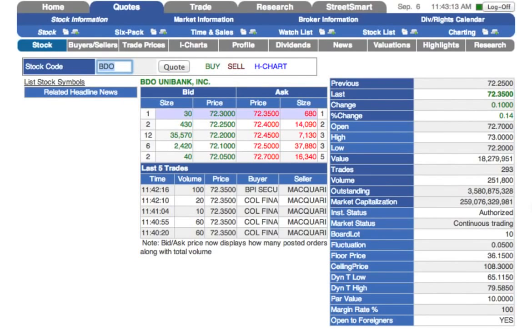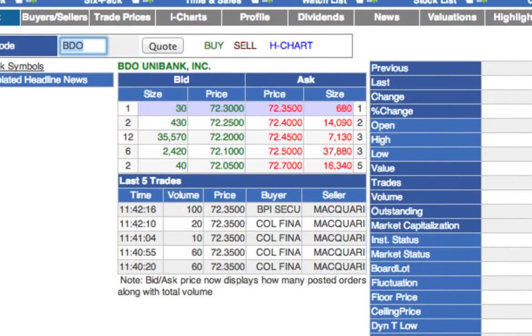The bid column shows you the different prices at which potential buyers are willing to purchase a share of that company. So in our example, the most expensive price for one share of BDO that an individual is willing to buy is $72.30. This table shows you that one investor would like to buy a combined amount of 30 shares at this price.